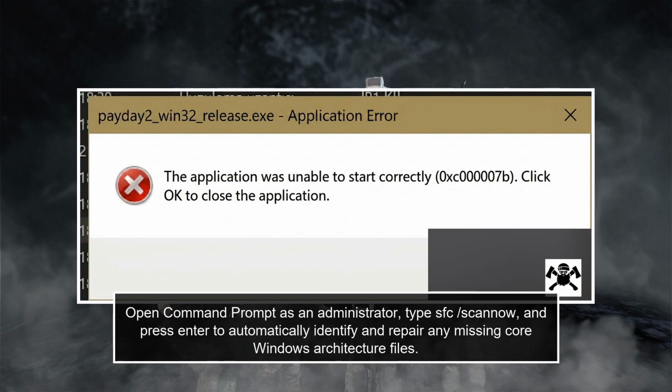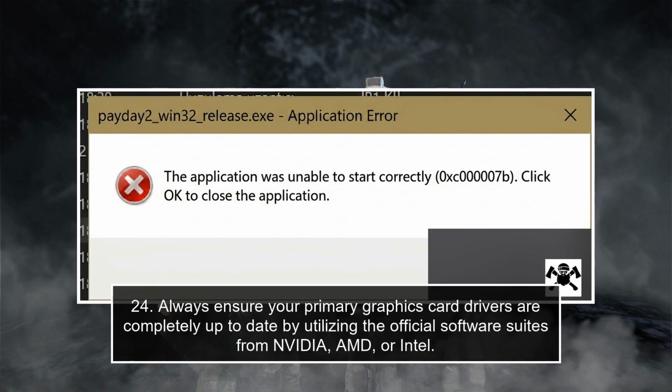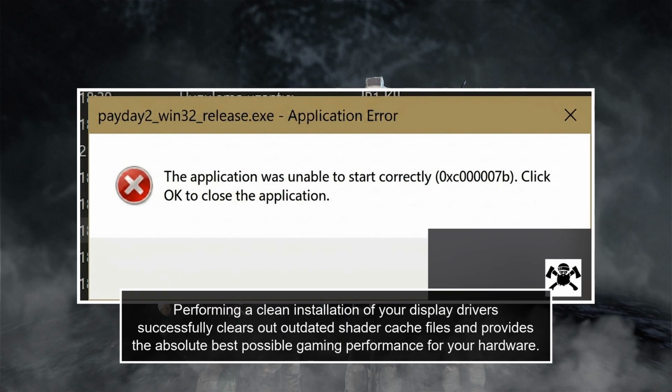24. Always ensure your primary graphics card drivers are completely up to date by utilizing the official software suites from NVIDIA, AMD, or Intel. Performing a clean installation of your display drivers successfully clears out outdated shader cache files and provides the absolute best possible gaming performance for your hardware.